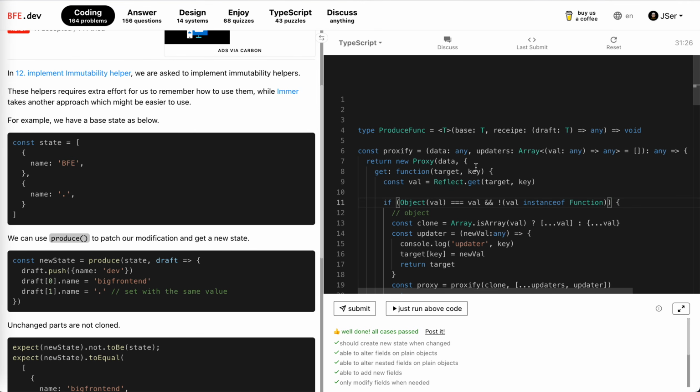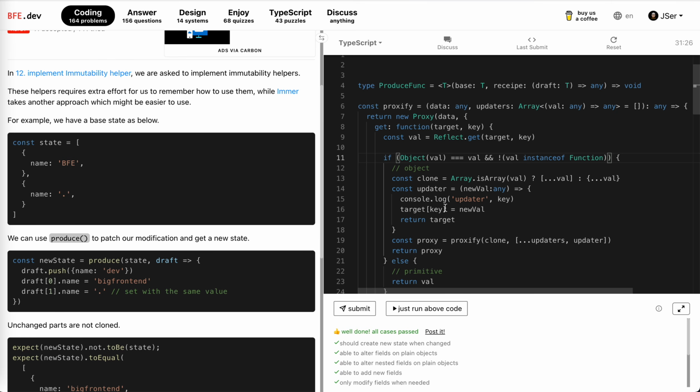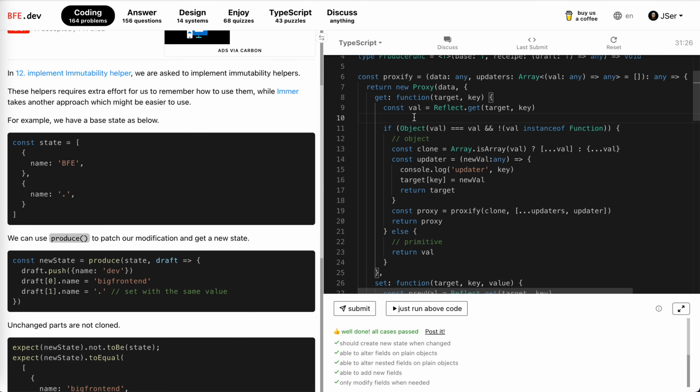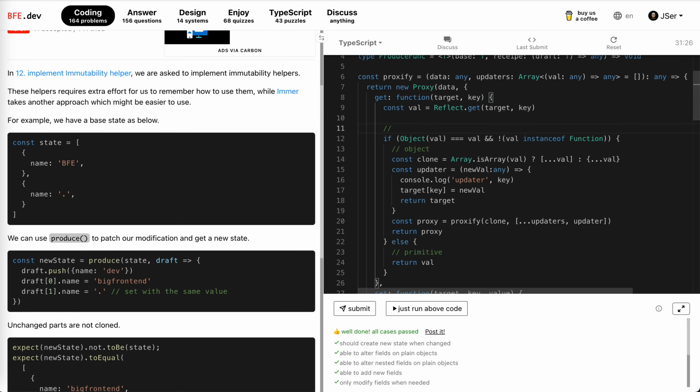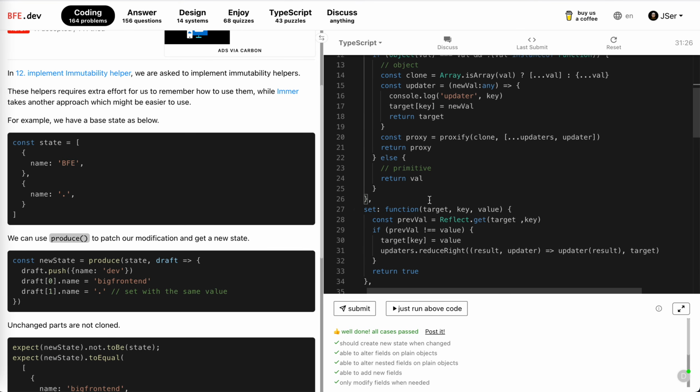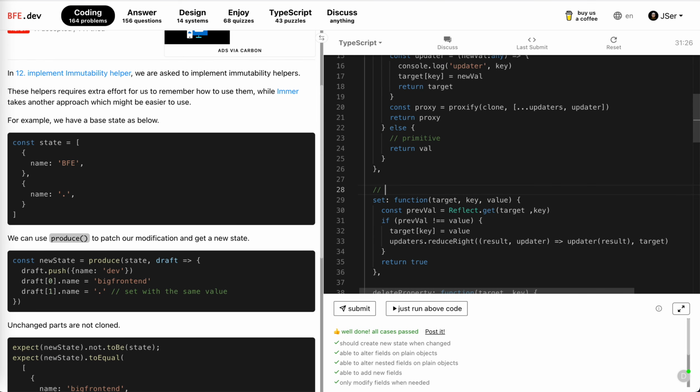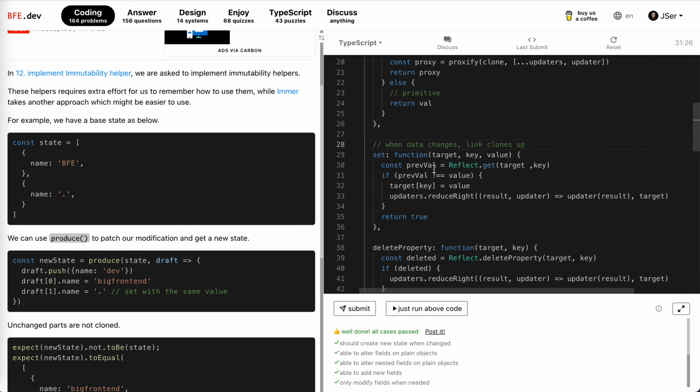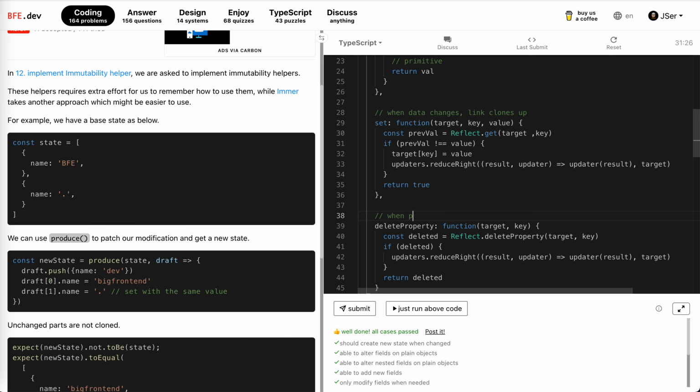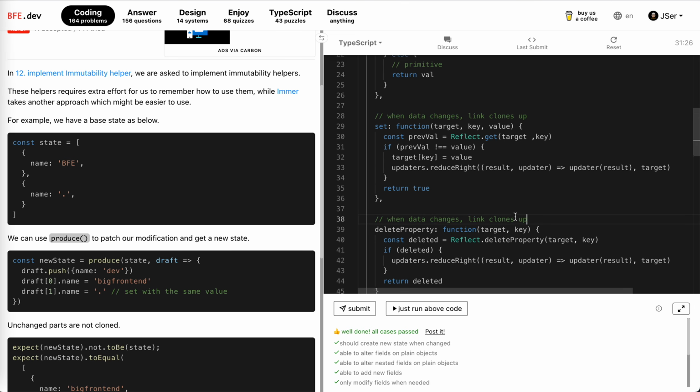Okay, I'll write down some comments here. So the proxy file, if function, meaning prototype functions on array, here in our scope. Primitive set: when data changes, link clone up. Yeah, this is the same. When data changes, link clones up.